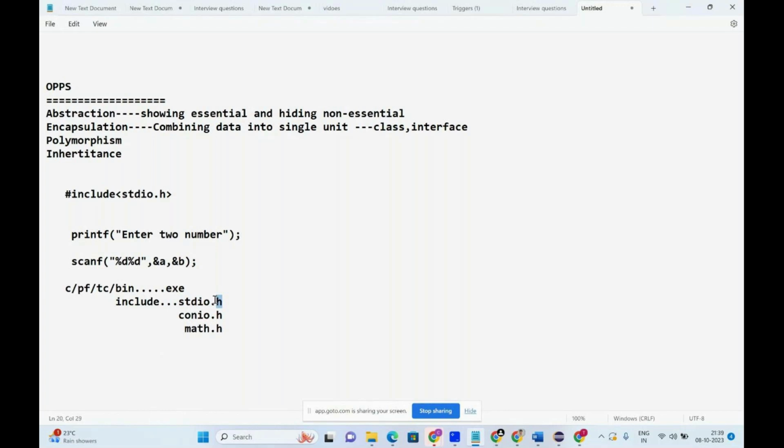Now if you open this stdio.h header file with Notepad, you can see a big source code there. In that source code, they have already written the logic for printf and scanf. printf is for writing, and how it works for write. scanf is to read, and how to read. That logic they have already written in the stdio.h file.